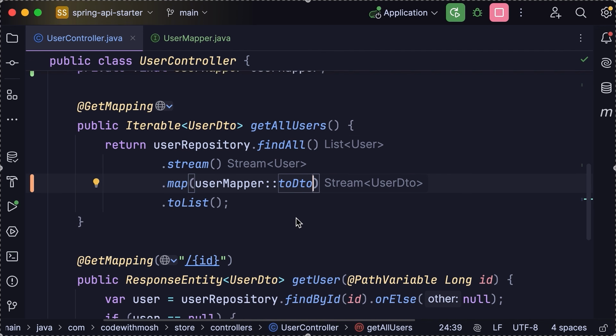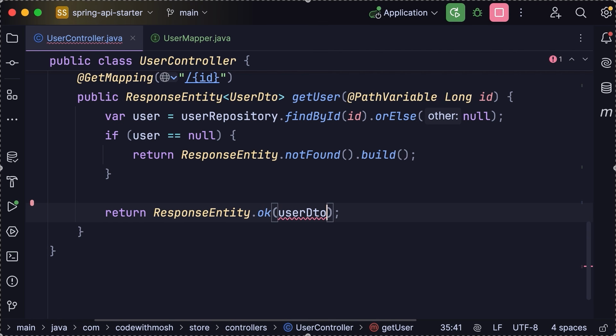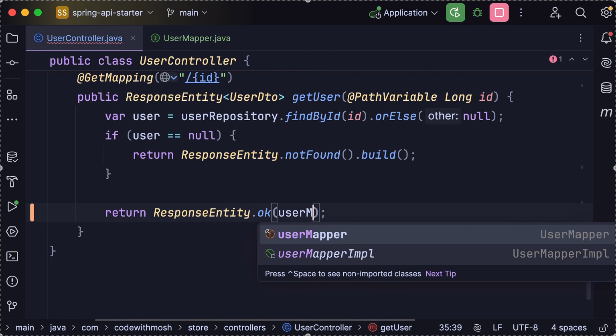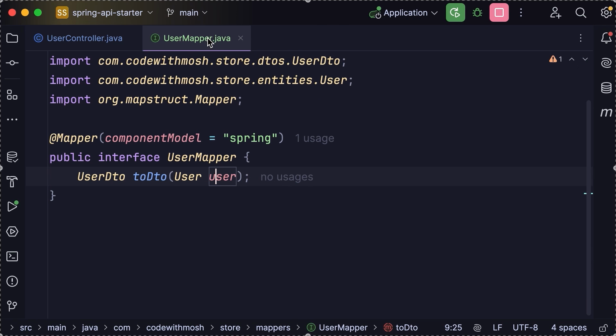We should also update the mapping code in the other method. There is no need to create a user DTO here. We can simply call userMapper.toDTO and pass the user object. Now you might be wondering, but what about the actual mapping code? All we have done so far is created an interface. This is the great thing about MapStruct. When we compile our application, MapStruct will automatically implement this interface for us.